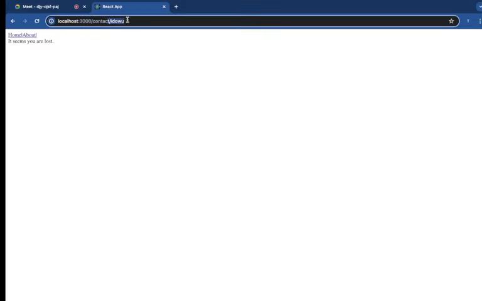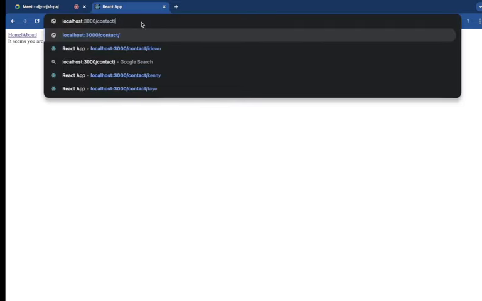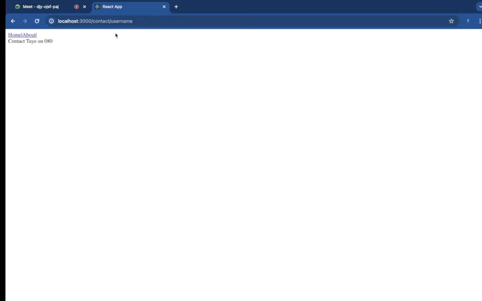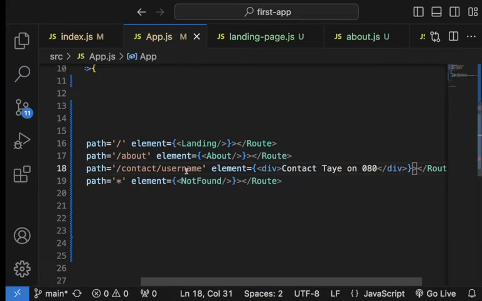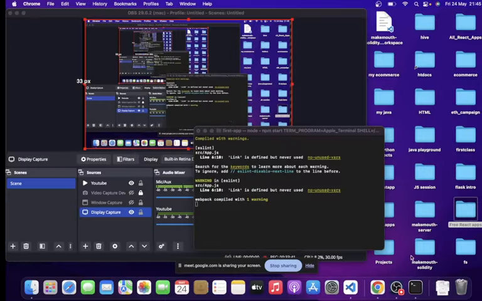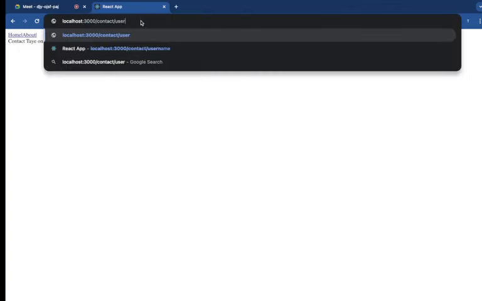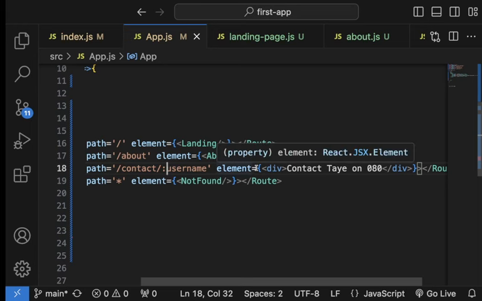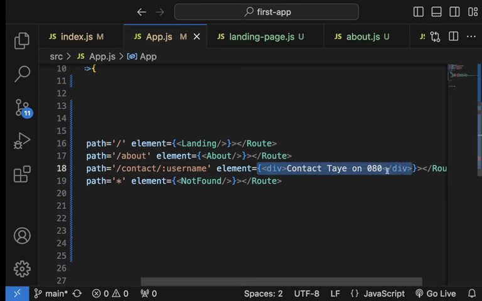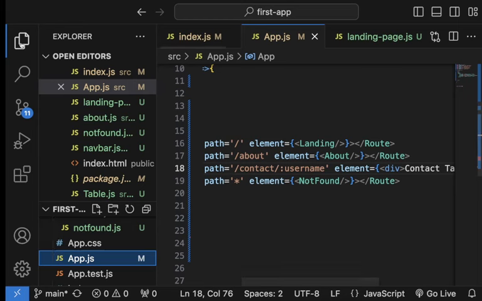Yeah, it's loading our not found page because there's nothing called /contact/Idowu. It needs to be username before it can load. But by putting a colon here, whatever you put at the end of /contact/ whatsoever, that Peter becomes the username. Right. So let's see how to extract that username. So what we do is we create a component for this. Instead of putting this here, we create a component. So let's do that together.